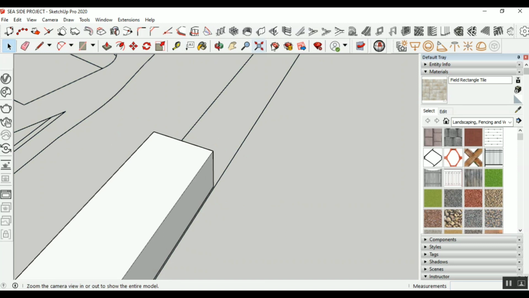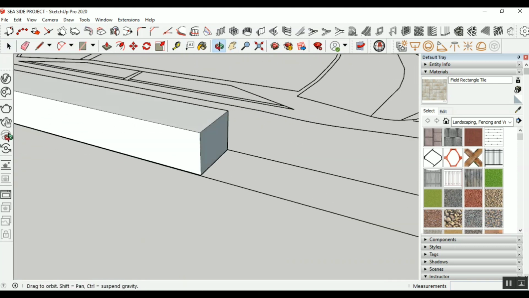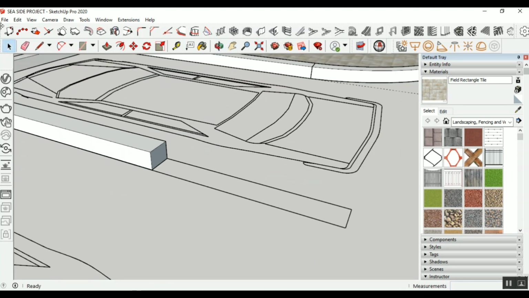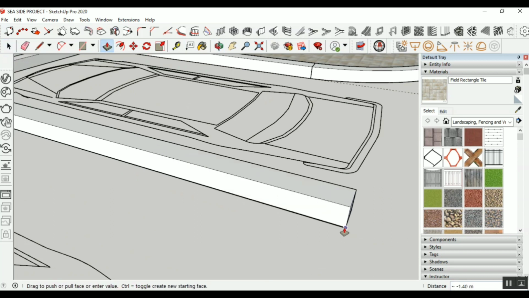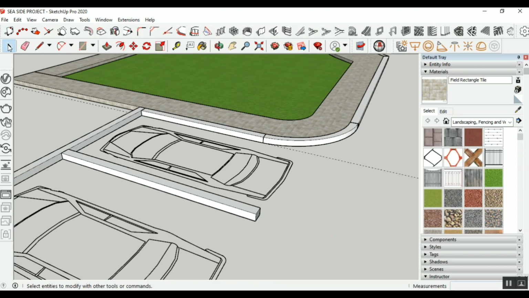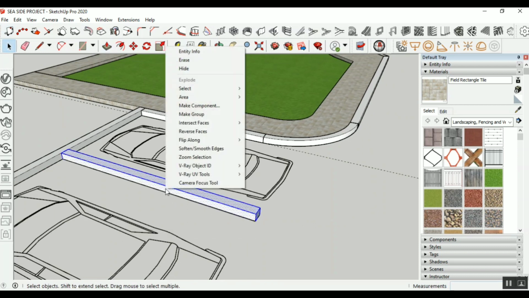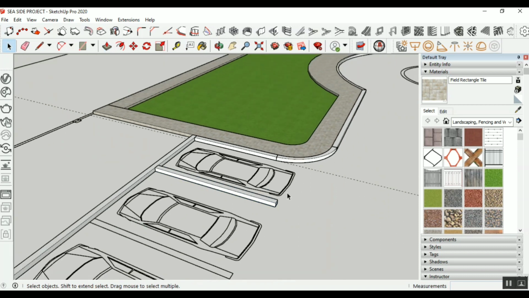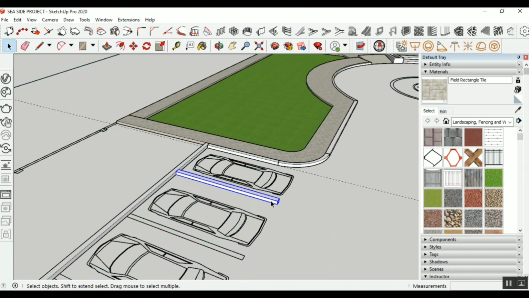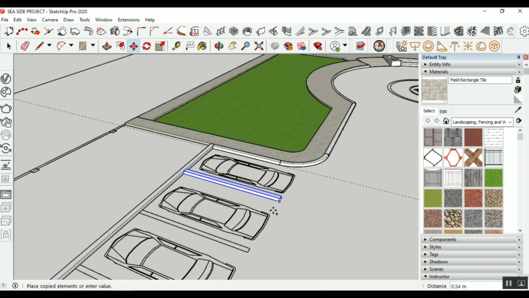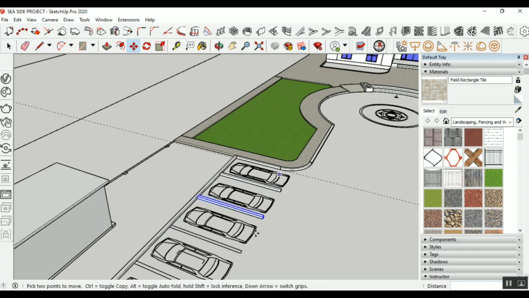Delete this and the main line. Deleted and deleted and rotate. Now you can see it's completed. Now you can extrude this part here to that, and now you can make a group. Now you can copy this object all the way to this parting. Okay.